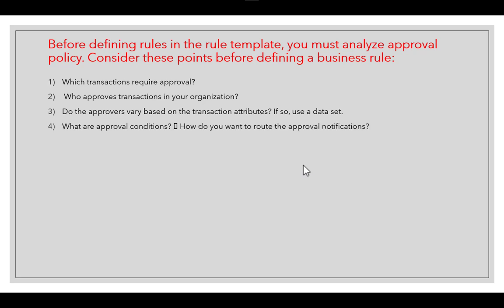What are approval conditions? How do you want to route the approval notifications? You have to be aware of the answers to all of these questions. Also, which approvals are required for for-your-information notifications, because for some attributes the action is only a for-your-information notification, with no need for approval by a specific person. In this case, you can send only a notification.